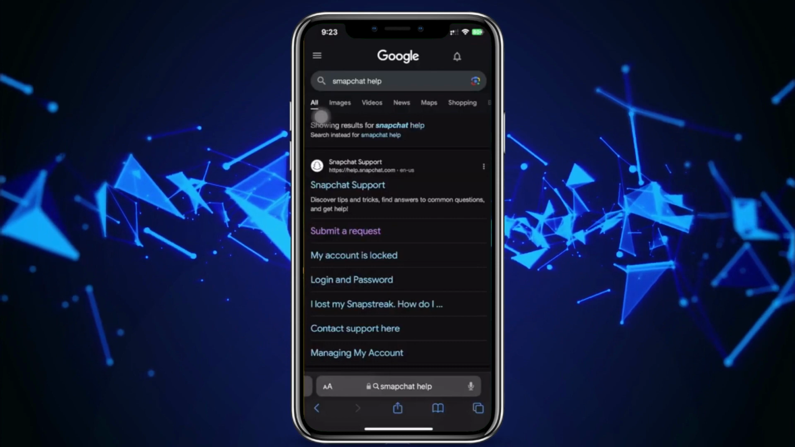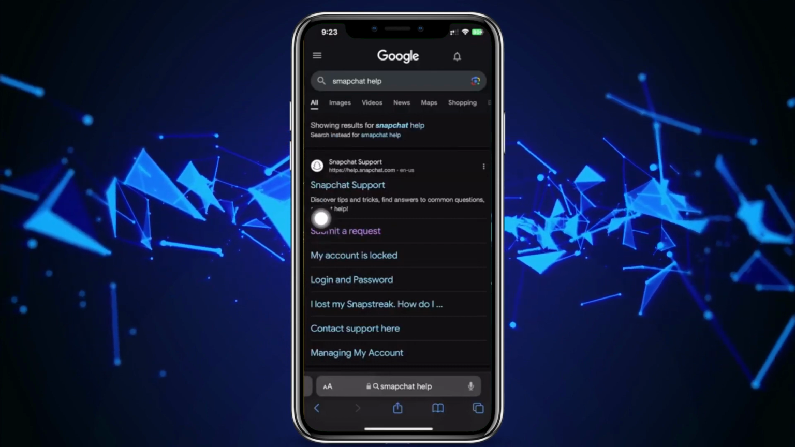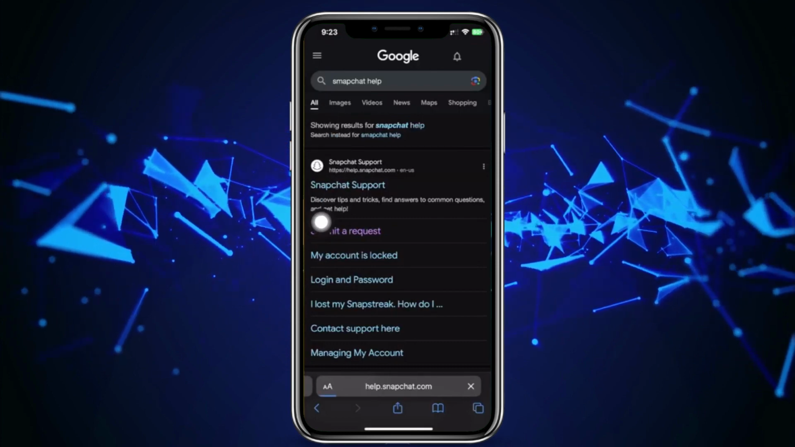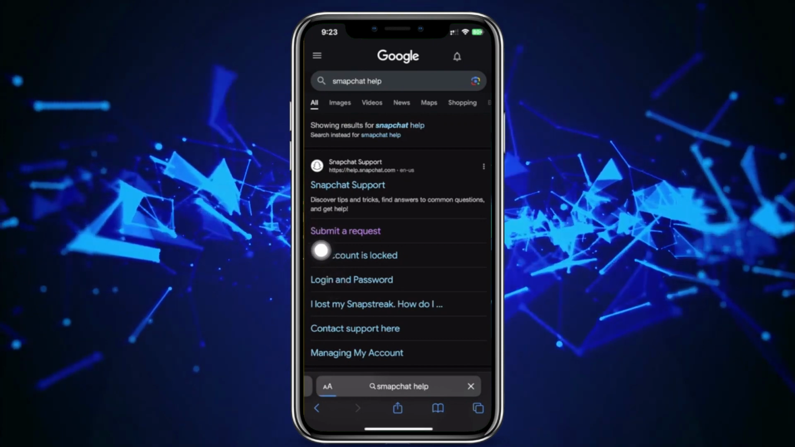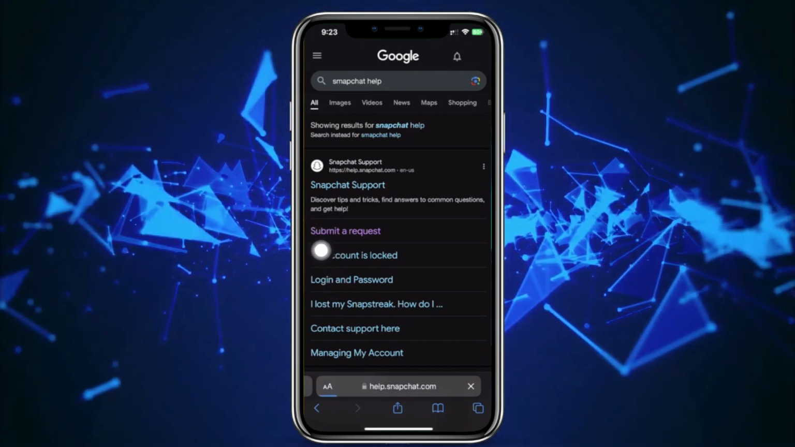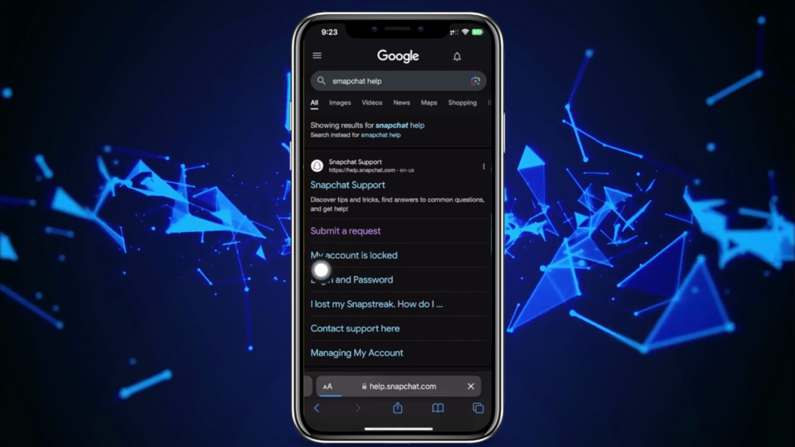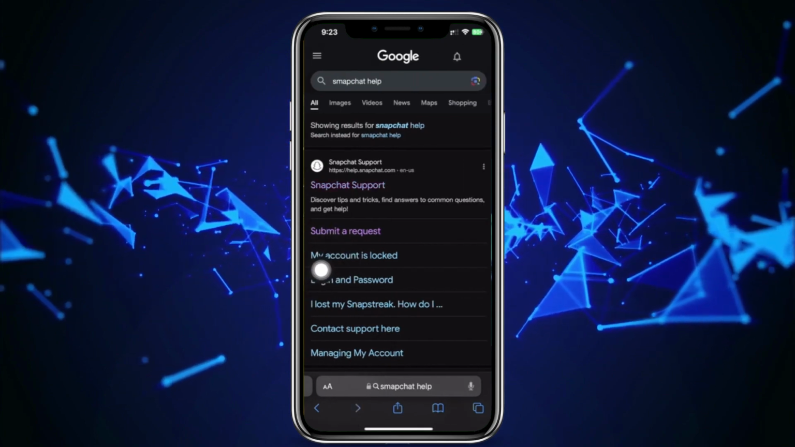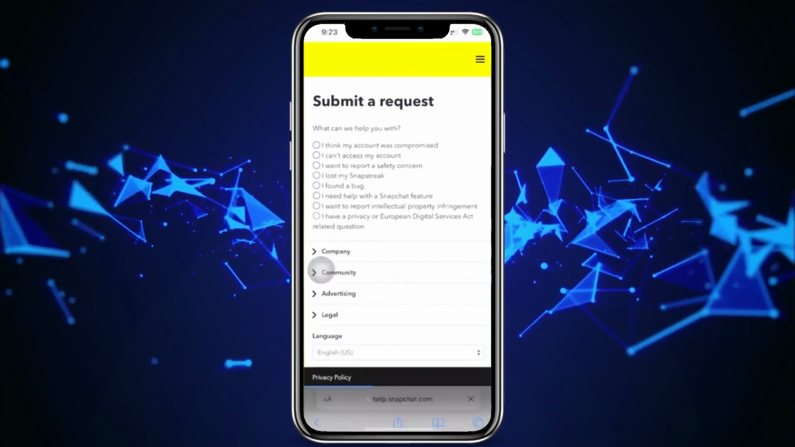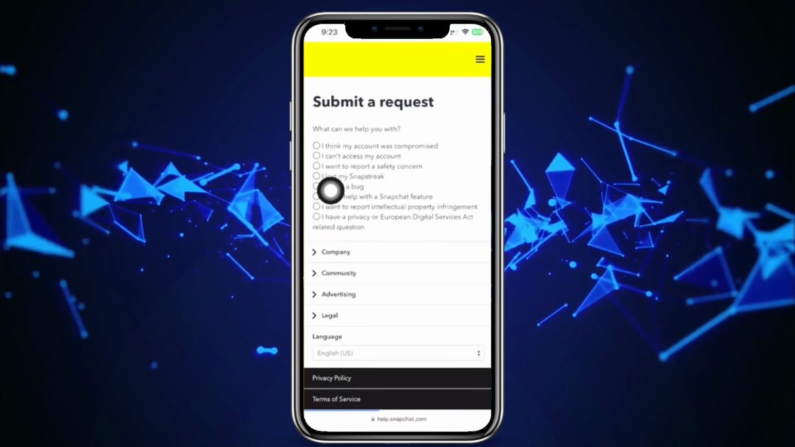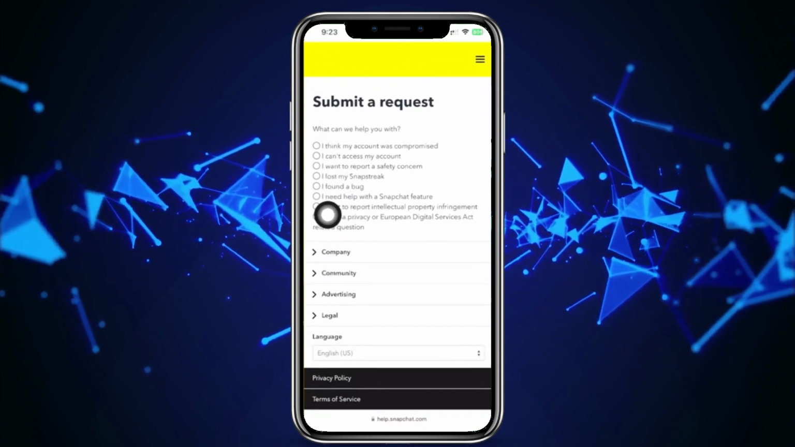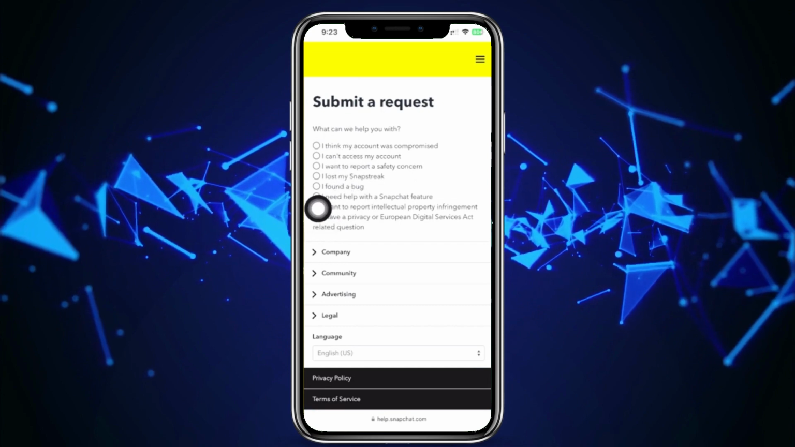Now, tap on Snapchat support and try to locate the option to submit a request. We can also do that by tapping on submit a request right here. And we need to wait for this to load real quick. As you see, we can now proceed with submitting a request. All we need to do is tap on maybe I want to report something.